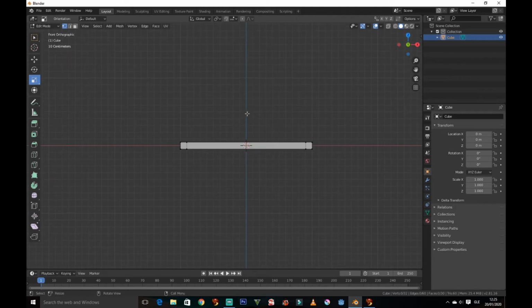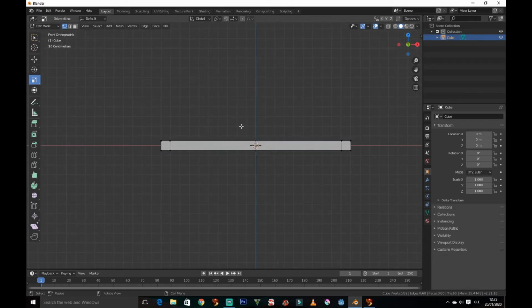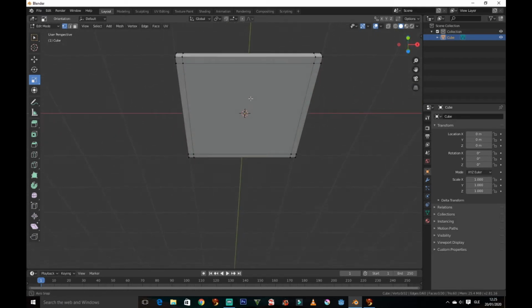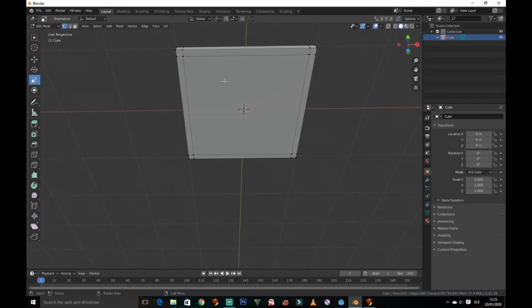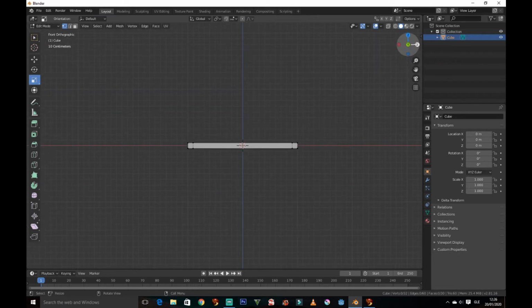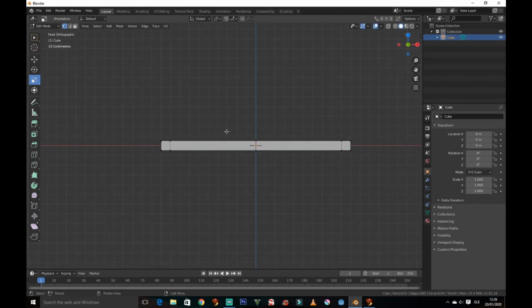Now what I want to do is hold in my middle mouse wheel and bring it up a small bit until I'm faced with the bottom of the cube itself. Alternatively, you could go into your bottom view and click it to get where you want, but it's just as easy to do it this way.